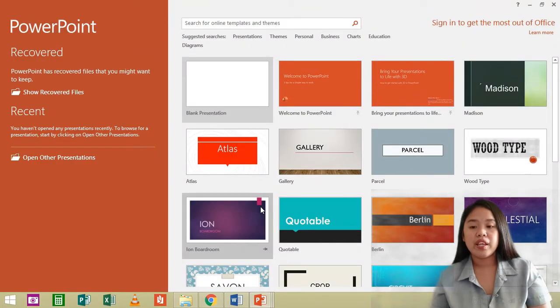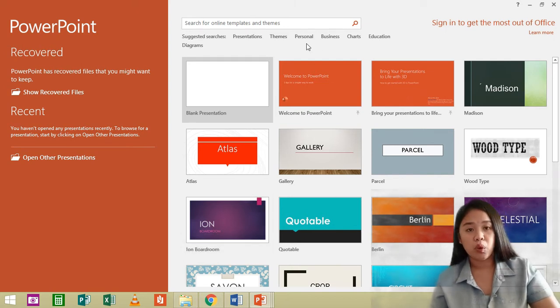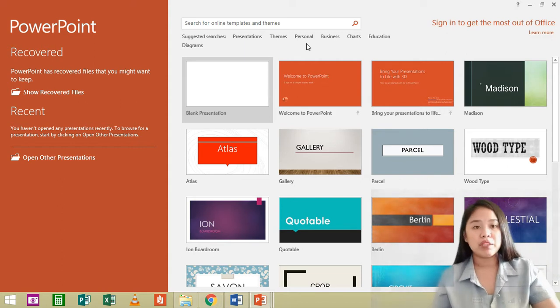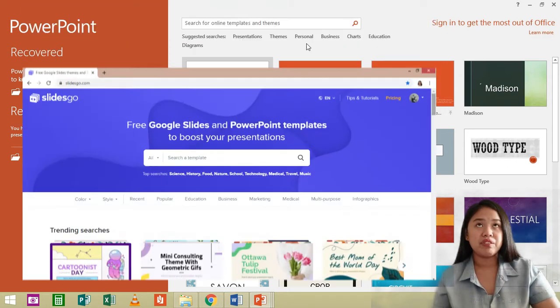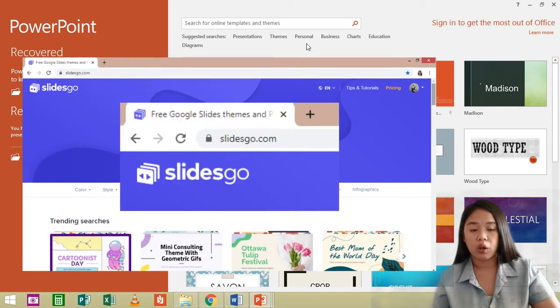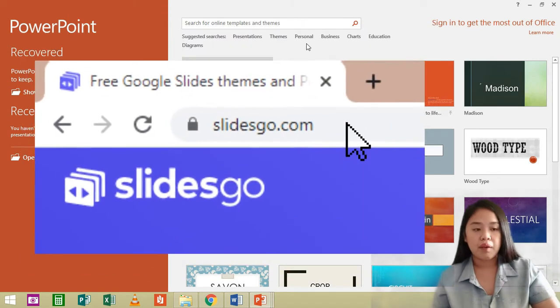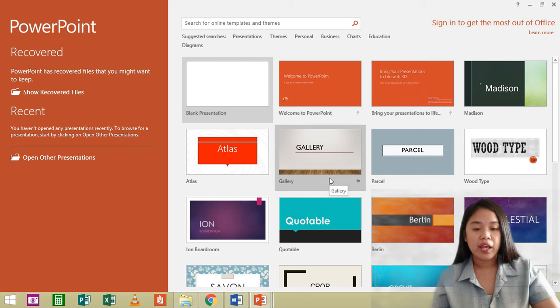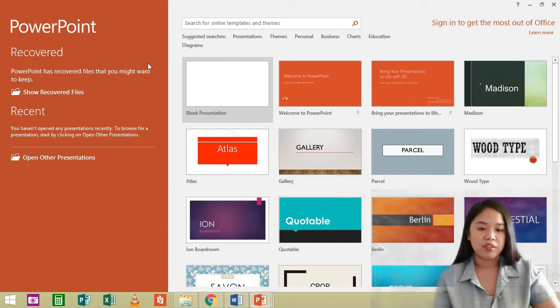PowerPoint presentation. The first step that we need to do is, of course, launch our PowerPoint presentation. In this one, we have the given templates and themes that we may use. But we can also explore or download some templates online, just like you may visit www.slidesgo.com. They offer a lot of free templates that can be easily used. But for this one, we are just going to open the blank presentation.